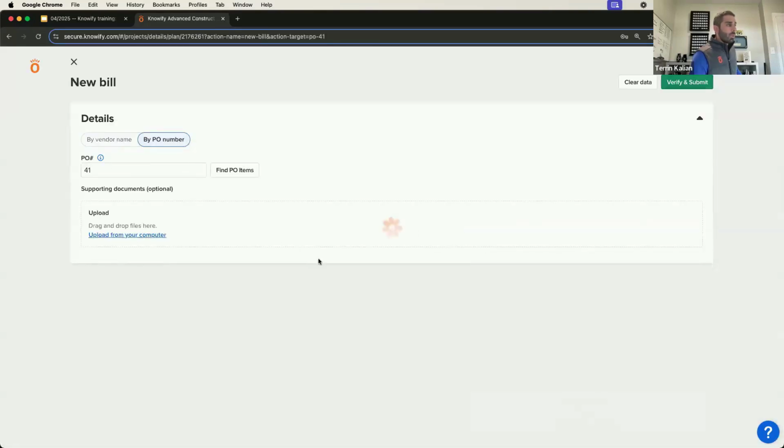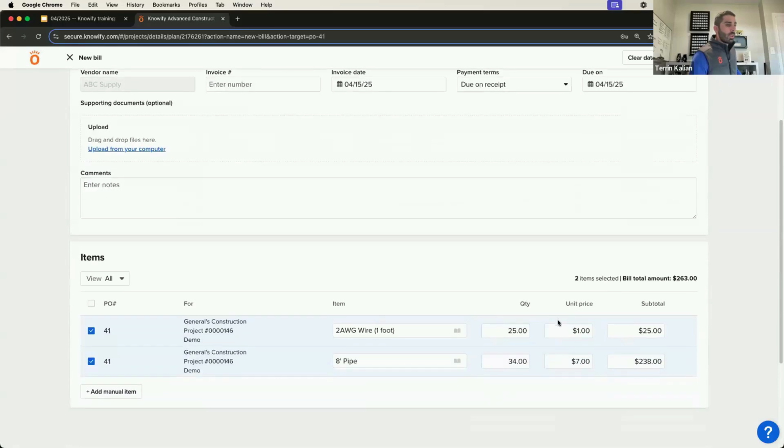When I log this bill, they may have sent a bill that says actually it ended up being $8 per piece of pipe, and it ended up being $1.50. That's okay. We want to actually adjust that here when we're entering that bill. Because in a sense, the purchase order that we sent was really just a way for us to track that committed cost as a temporary measure. Here's the placeholder cost until we have the factual accrued cost from the vendor.